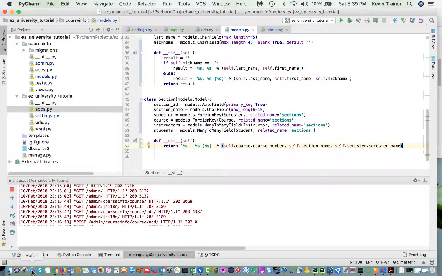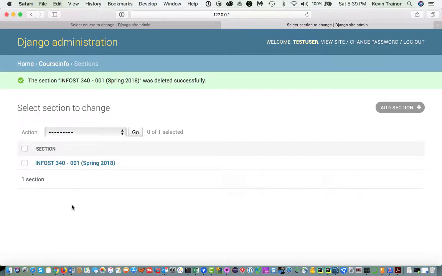Okay, and then just to go back to what we get because of that, we get a proper course number, we get a proper semester name, and we get a proper section name. Okay, so let's try to add a section. Let's try to add another section.